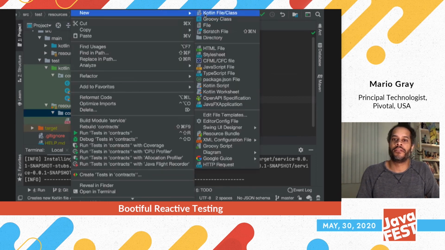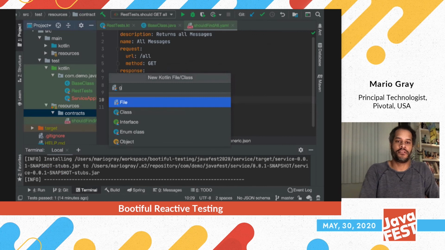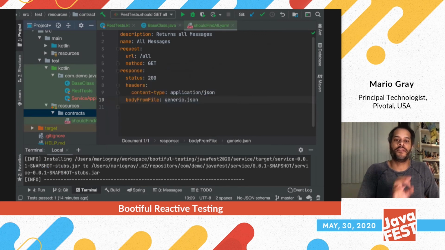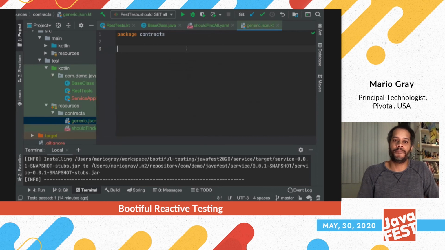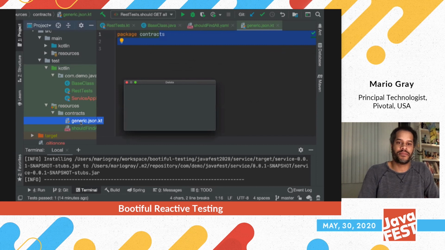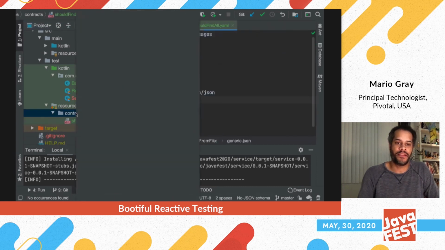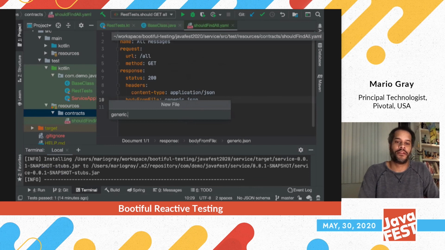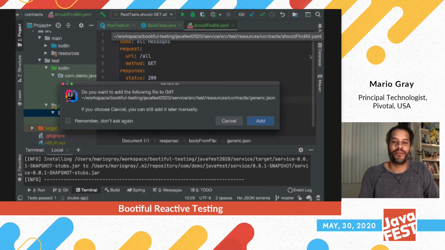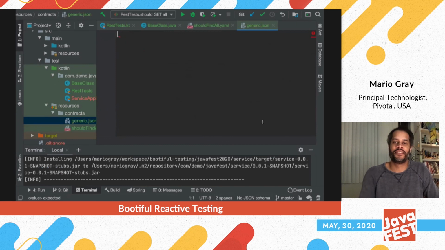Next: file generic.json. There we are. All right. Yes, add it to git. But that's my bad. Okay, delete that. Say new file. That's better. Yes. Okay, so what does it look like?